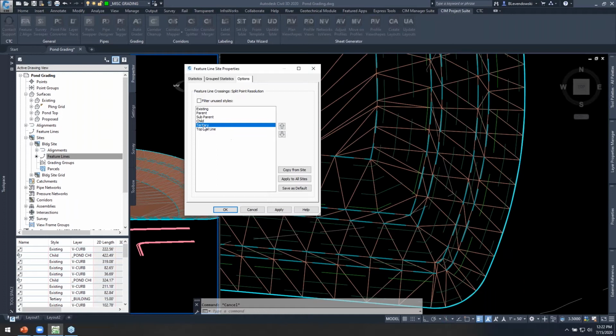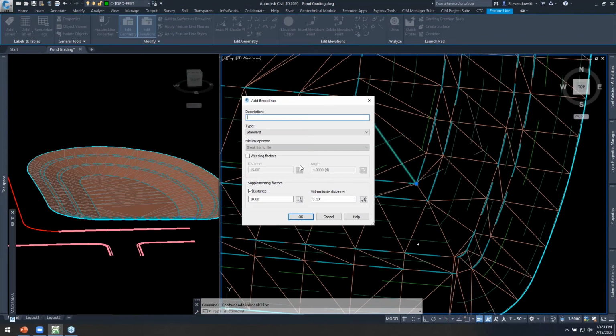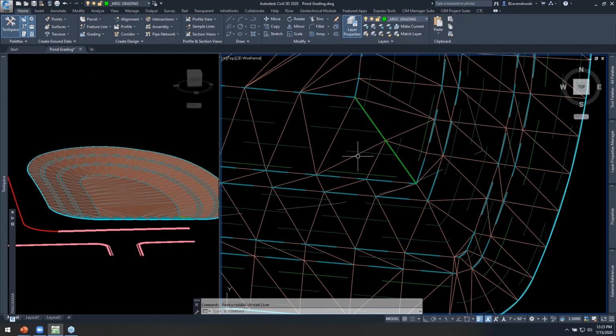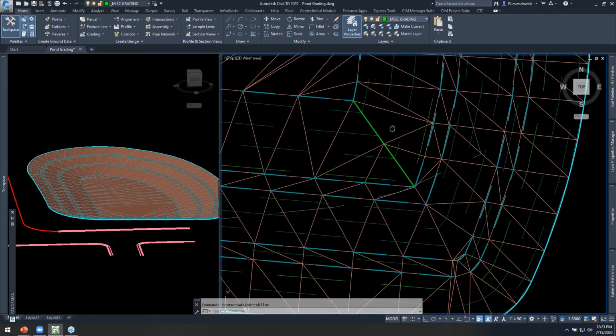So if I assign a style of tertiary, which is below child, that feature line will move up and down as those child feature lines move with it. Just manual tweaks you're going to want to do to your grading. So I'll hit OK to this. And then, right, now we see those green contours behaving the way we want.